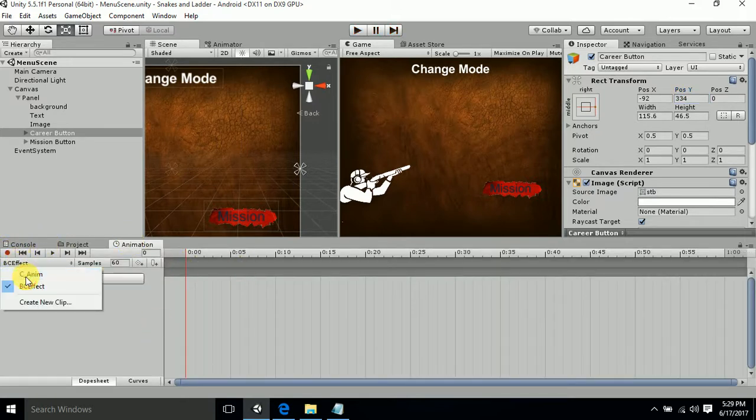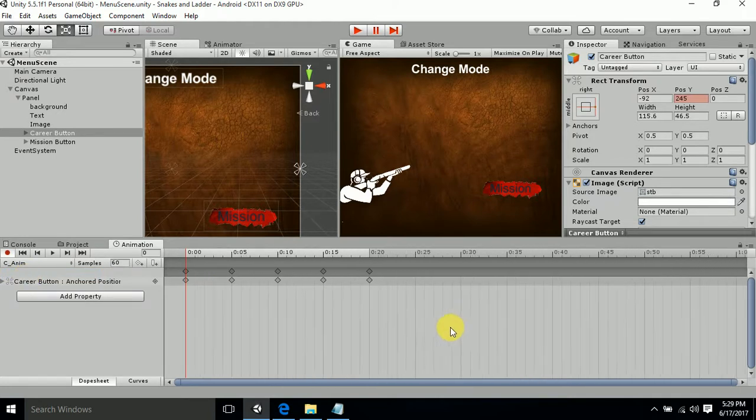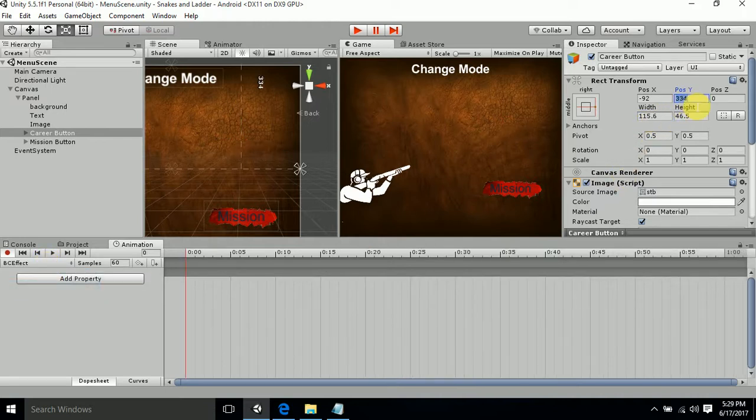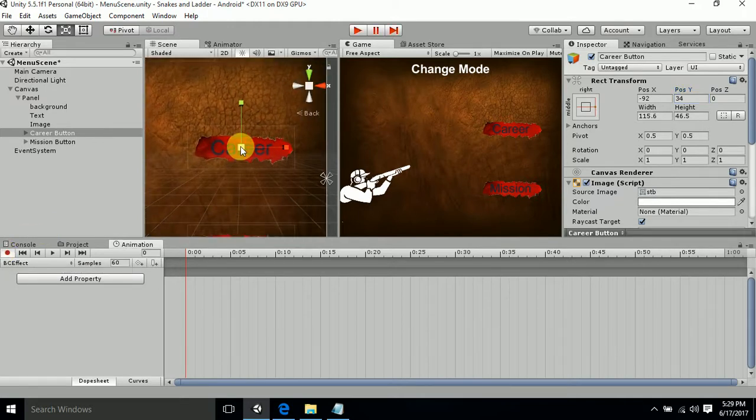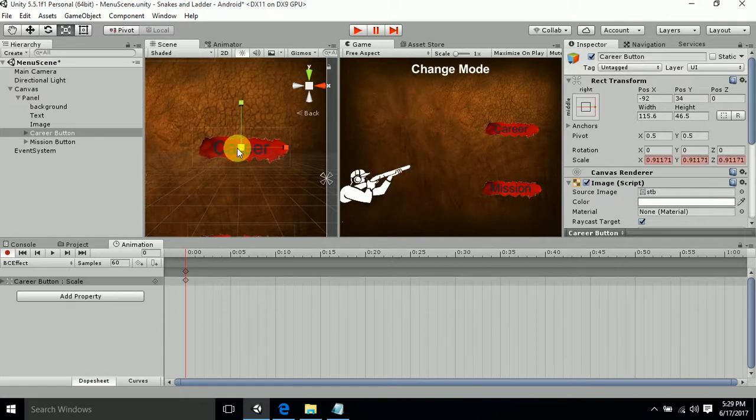If you want to go to the previous animation, you can go like this. Another 34. Let's make it 34. We don't want it to record. First of all, let's arrange the buttons, and now we'll record it. So let's just reduce this size. Increase it back to 1.